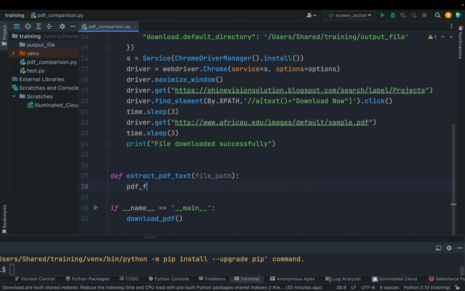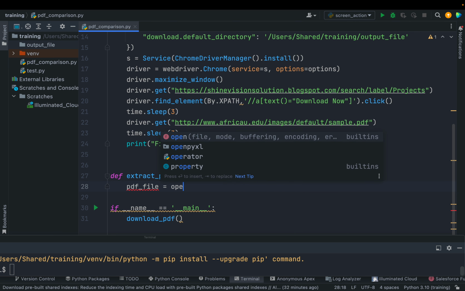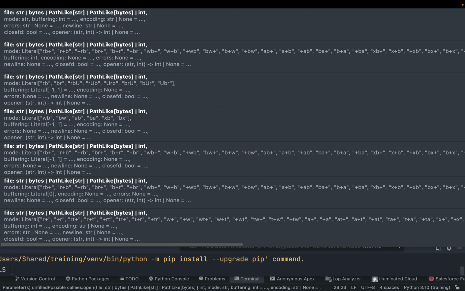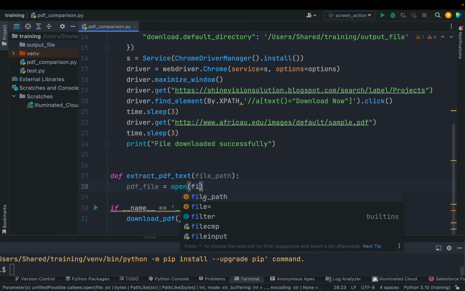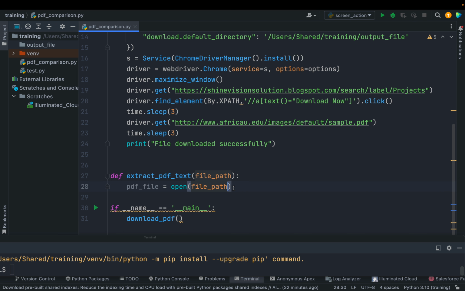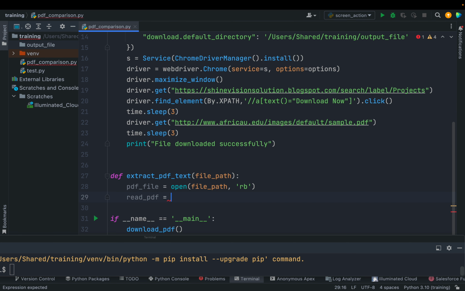So first, this is the PDF file variable, and I'm going to open that PDF file from the file path. I'm going to use the read binary mode of file reading, as we do not have to write anything. And second, I'm going to set the read PDF variable here, and we have the PyPDF2 library which allows us to read the content from the PDF file, and for that we have to install it too.